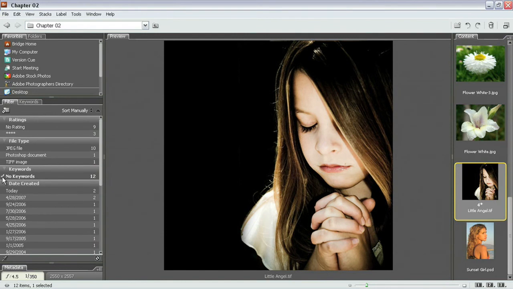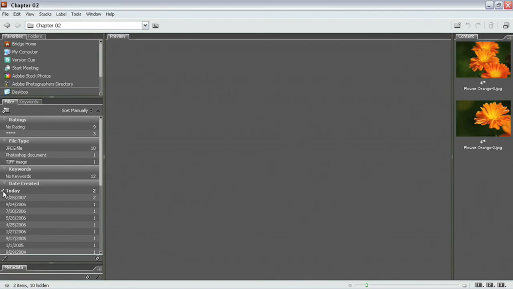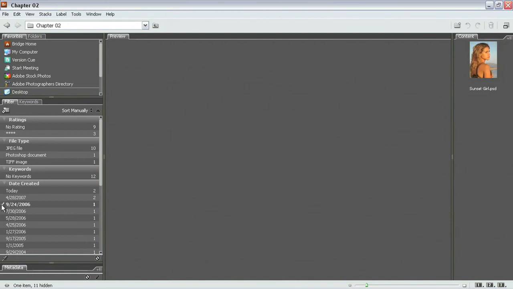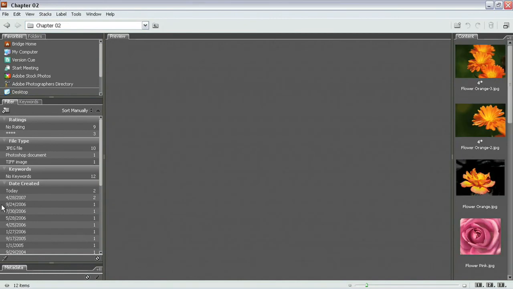I'm going to show you how to add keywords to these images, so we'll go ahead and uncheck that for right now, because as I said, we don't have any keywords, so there's no sense in filtering by those. We can also sort by date created, like today, or we can sort by date created such as 4/28/2007. Any date that you want to see here, just click beside that date. And if you don't want to see that particular date, go ahead and click beside it to turn it off. As I said, click once to turn it on, click once to turn it off.